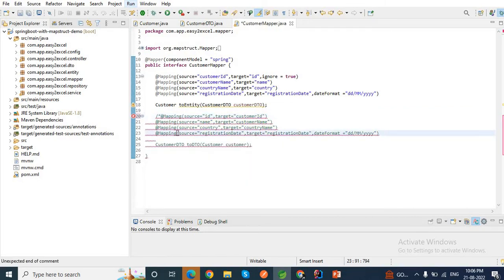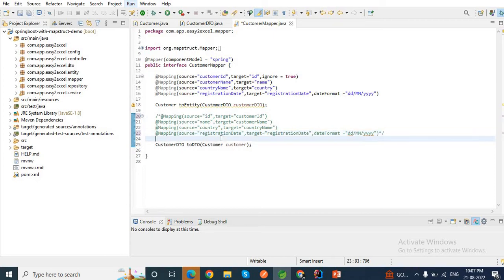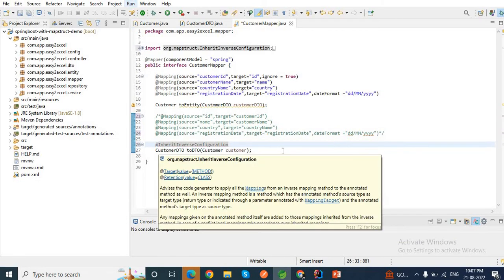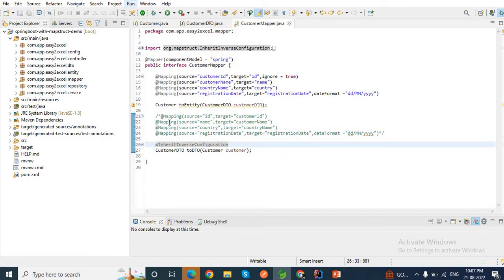So this is a DRY task, right? Our mapping definition is the same for both methods. When we are converting customer DTO to customer or customer to customer DTO, our mapping definition is the same. So why should we map the same things again? We can simply replace it by using @InheritInverseConfiguration. So that will do the exact same thing. Understood? If I go to the implementation class, you can check how it looks.